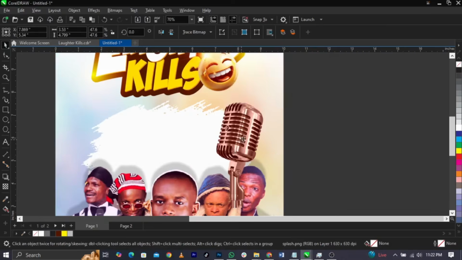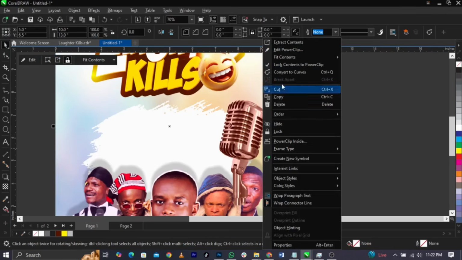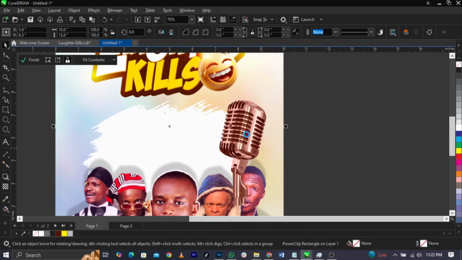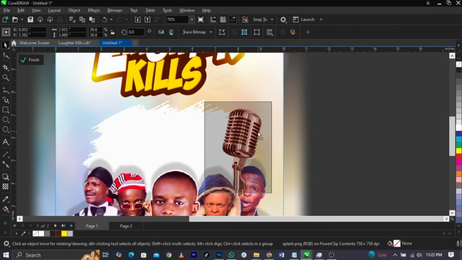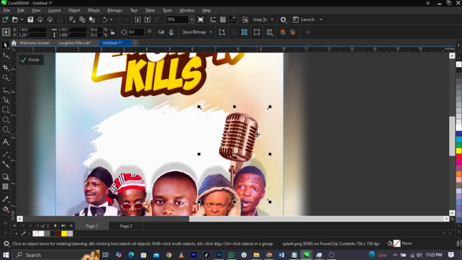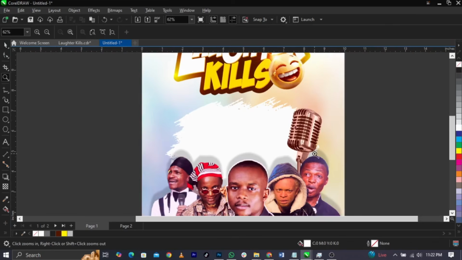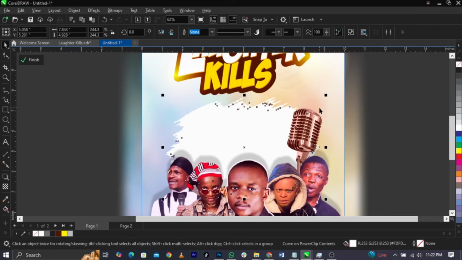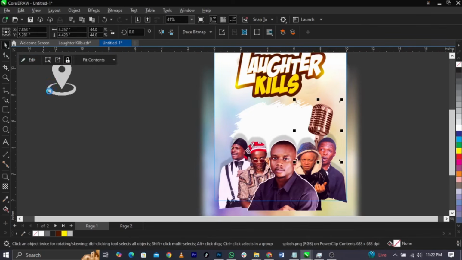Once you place him just right here, right click, power clip inside, right click, edit power clip, then basically reduce this, then place it just right here, then use Ctrl plus Page Down to take it behind the fill, just there. And let's leave that there. If there's any adjustment, we'll come back to it. But yes, there's an adjustment, like I said. Now increase it. That is just the adjustment. That is it. So click on finish.